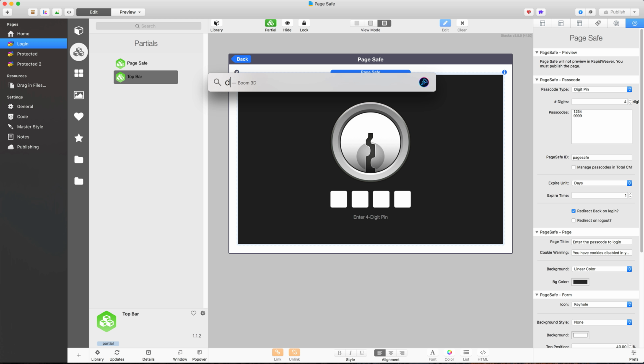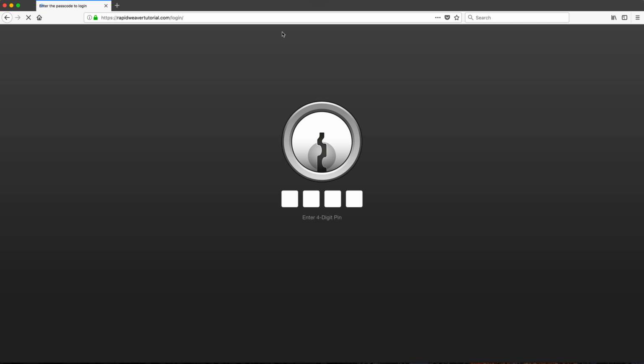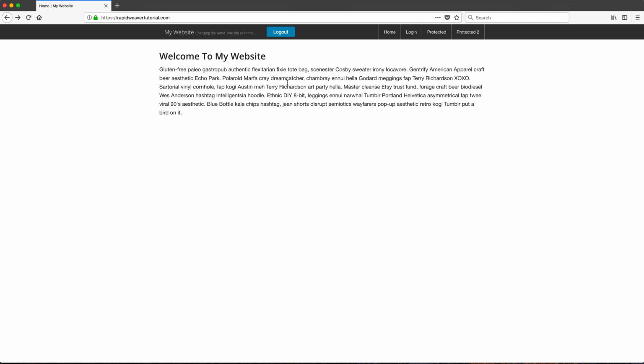Okay, now back in the browser, if we go back to our home page, you'll see that we are now logged in, so we can log out. And then when we go back to the login page, we enter our PIN again. You'll now see that we are redirected back to our home page, and you'll see that we are logged in because we now see the logout button. We can also go to our other two protected pages because we're still logged in.